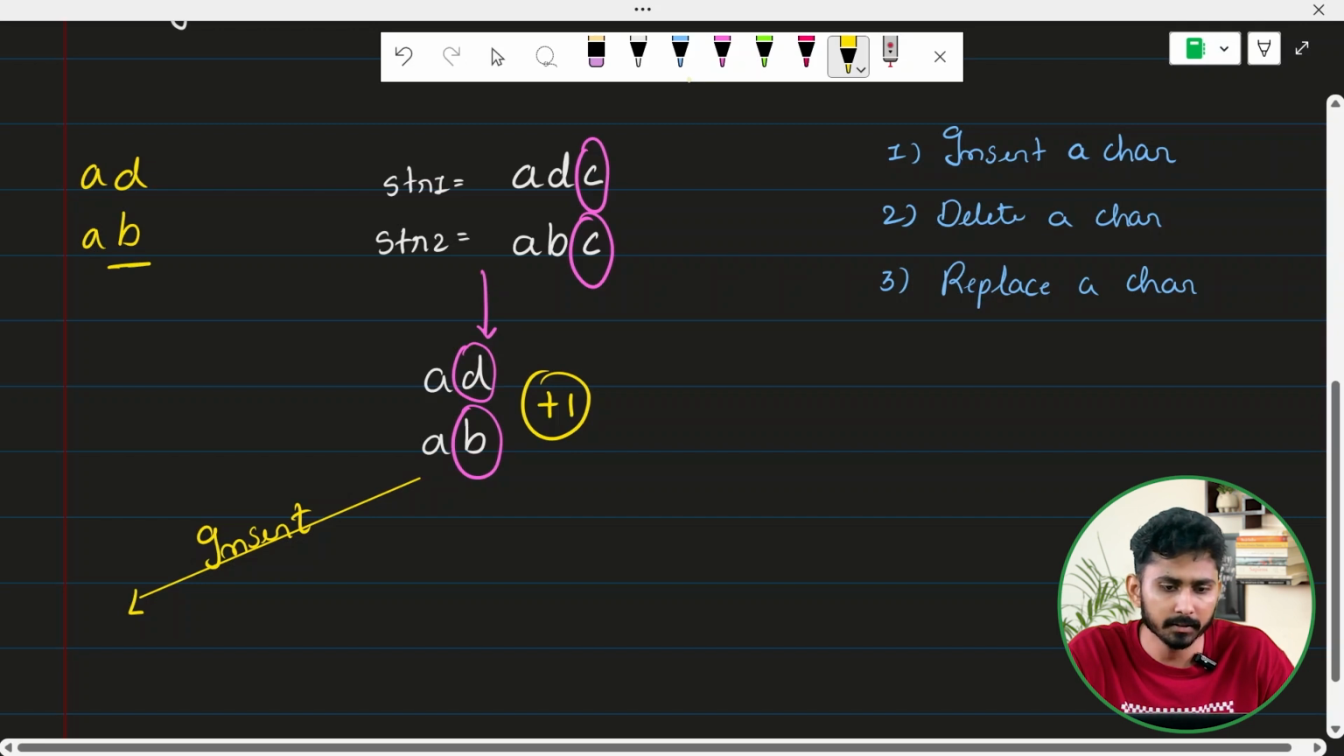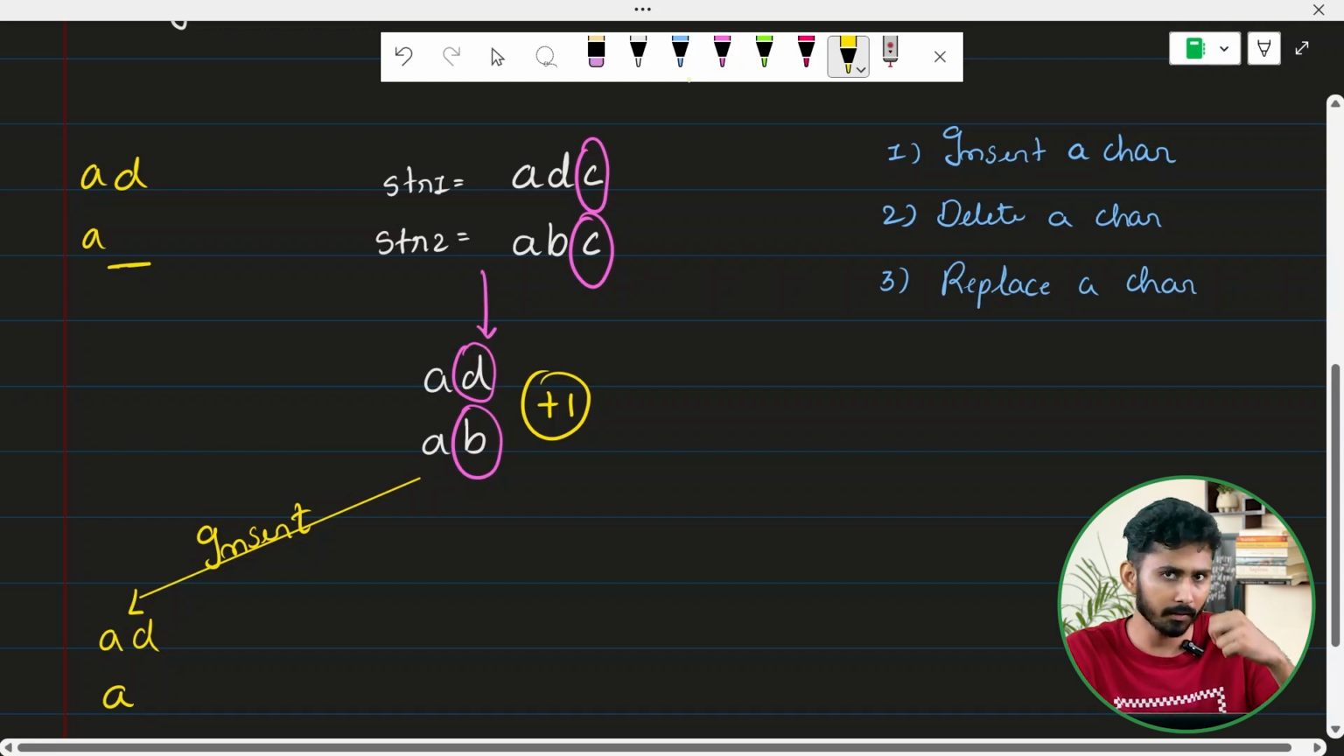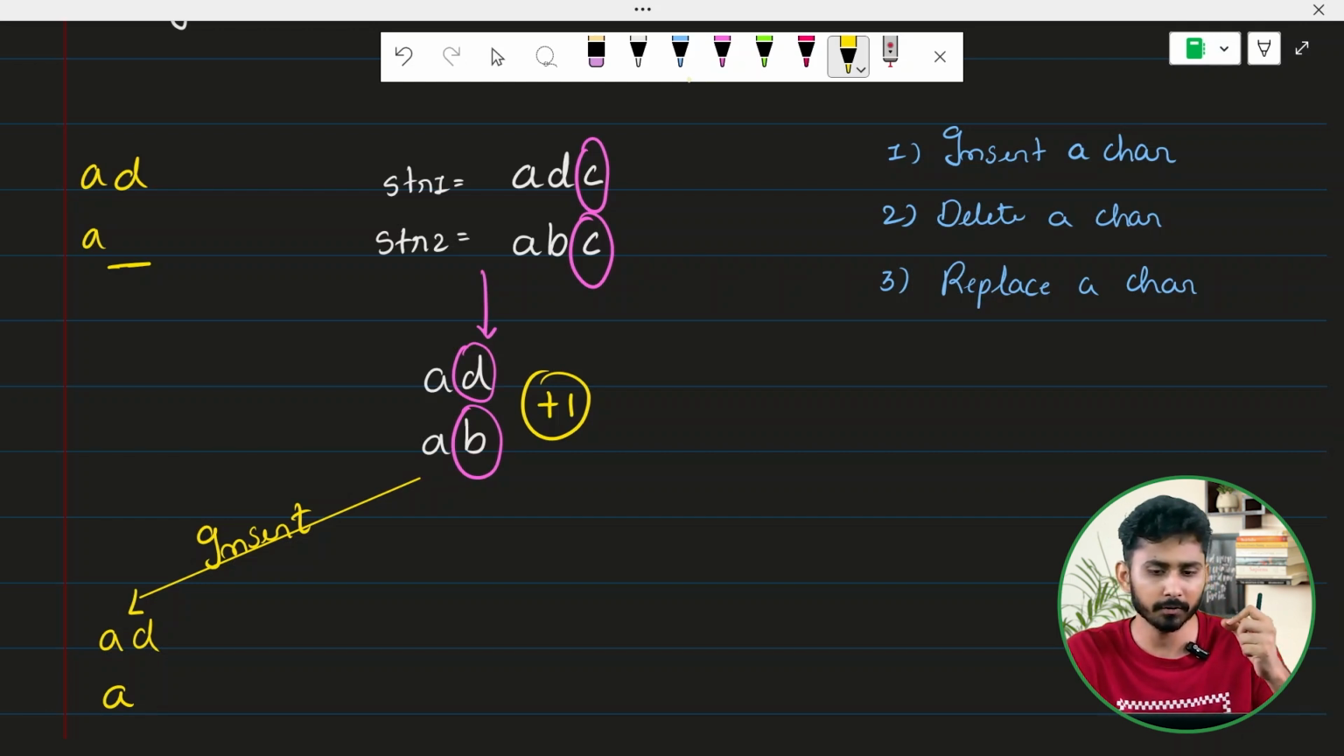Now I have to match this character B. So what I will do, I'll insert a new character B. If I insert a new character, you can see both of them are matching. So you can delete this and think about the remaining characters in the strings S1 and S2. Now you will be having the string S1 as AD and the string S2 as A remaining, because you have inserted one B character and then they were matching. So you got rid of the last characters of S2 and S1.